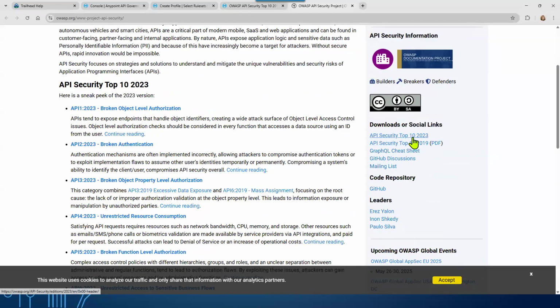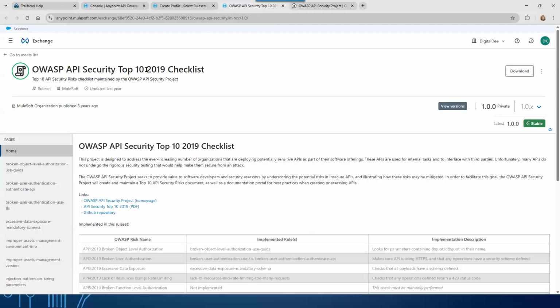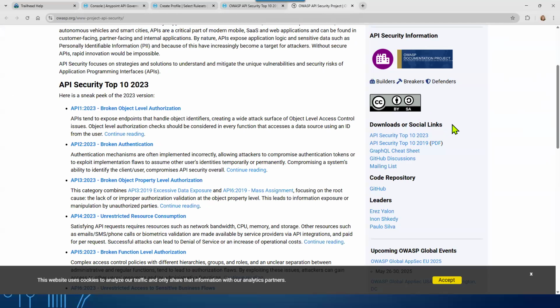Here's the top 10 for 2023. Now, it doesn't get printed out very often. Notice that the last one was 2019. And I believe that's the one that we're using here, 2019. So I project that they will update. I project that MuleSoft will update theirs to 2023.